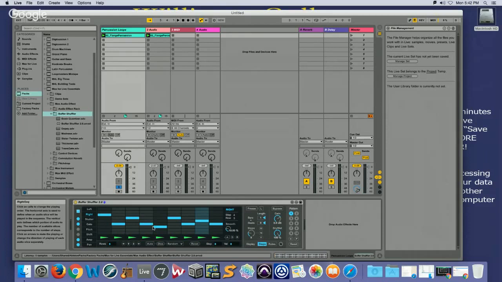The other thing to know with the Buffer Shuffler is that, as I said earlier, it can be used for a variety of clips and different types of audio samples. So this is really great for trying to almost hack into any type of sound you guys have and really look at it in a different way, in a different manner.